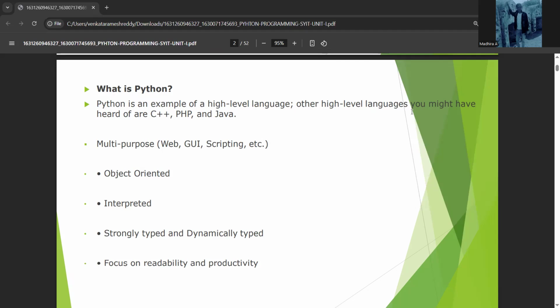Next, interpreted. Before explaining what interpreted means, I will explain what compile is. In C programming, you might have heard about compile. Why is C programming compiled? It will not read line by line. Only after completion of all the programs will it read. It means after completing and executing the whole program, it will show whether it contains an error or not. That's why it is compiled.